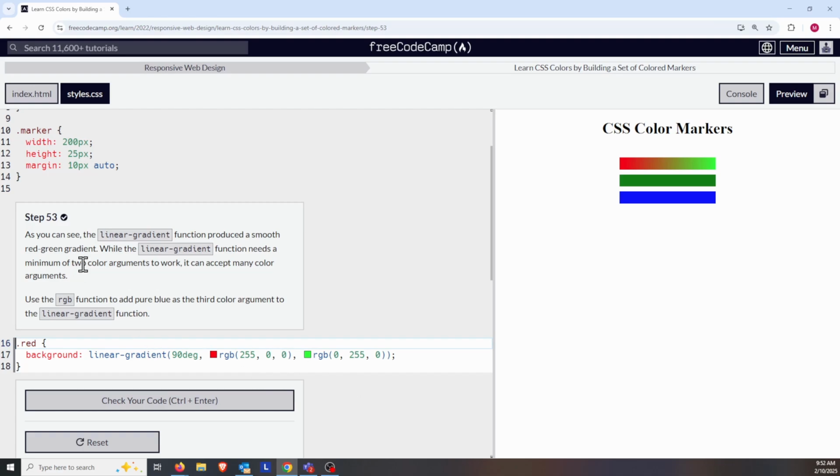53. As you can see, the linear gradient function produces a smooth red-green gradient. While the linear gradient function needs a minimum of 2 color arguments to work, it can accept many arguments. Use the RGB function to add pure blue as the third color. So comma RGB 0, comma 0, comma 255. There we go.